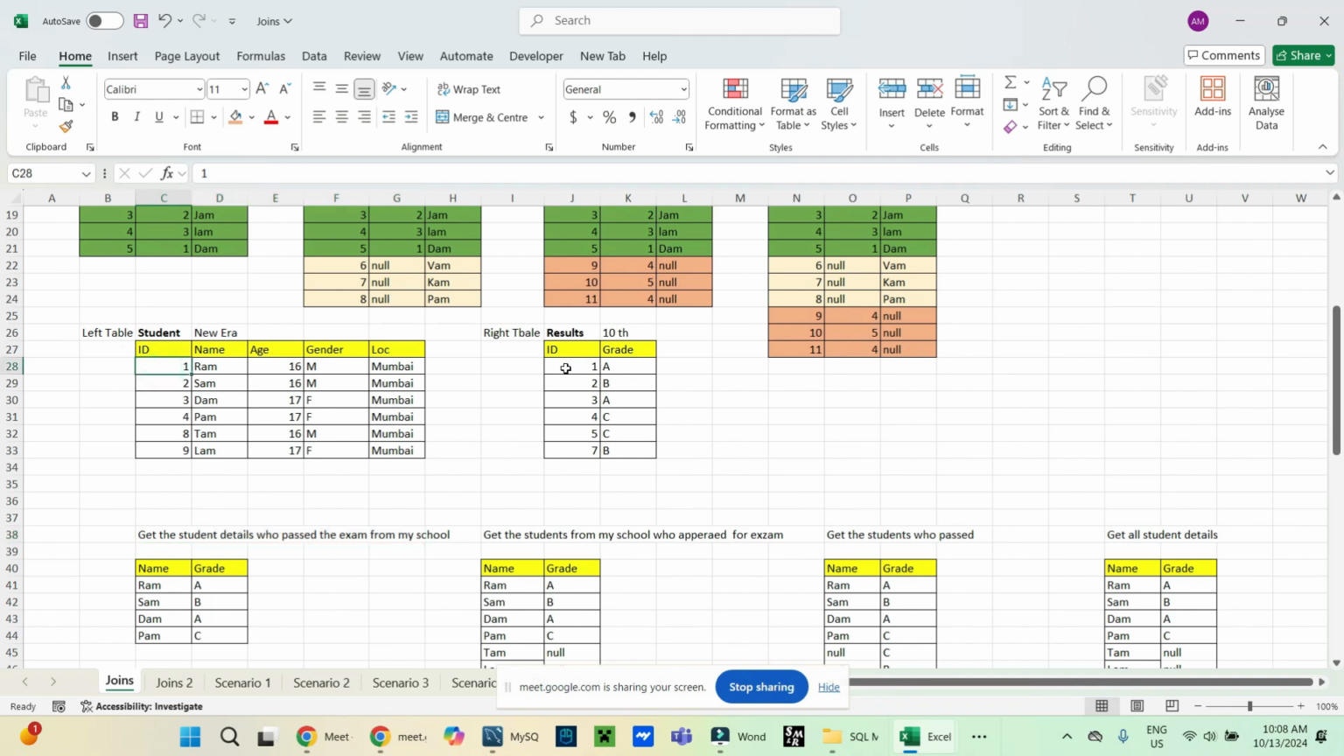Suppose 1 is there, 2 is there, 3 is there, 4 is there, but 8 and 9 are not there. So you can say that 8 and 9, Tam and Lam, have not passed, but these 4 IDs, 1 to 4, have passed because their names are present in this board list. How did we come to know that? We just checked the common part, right? 8 is not present, 9 is not present, so the common are only these 4. That's why we are using the inner join, as we are finding the common part, the student present here and the student present here. If they are matching, we consider that they have passed.